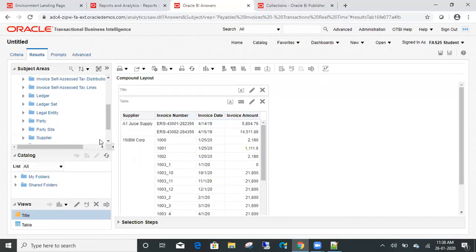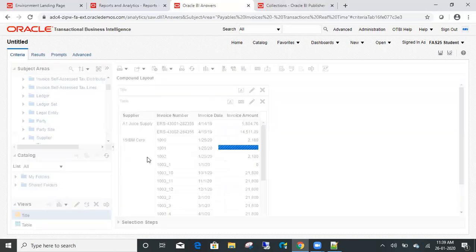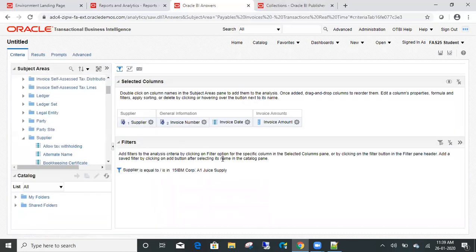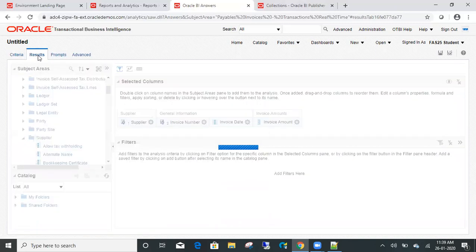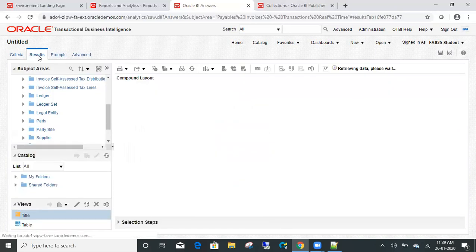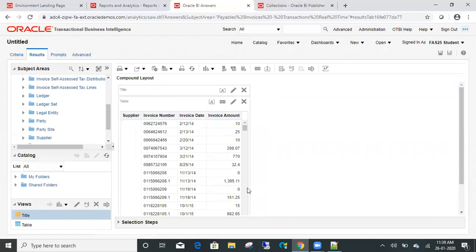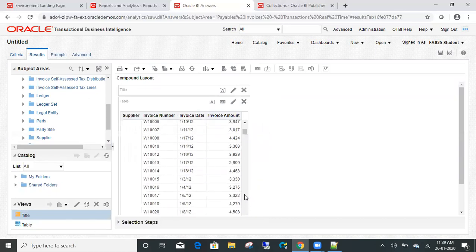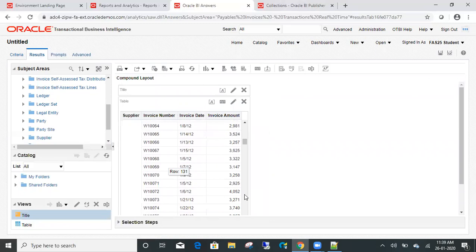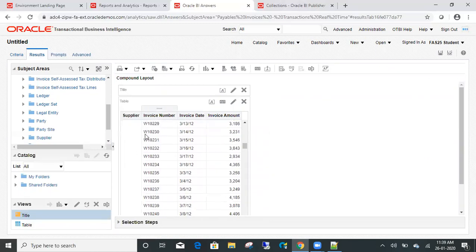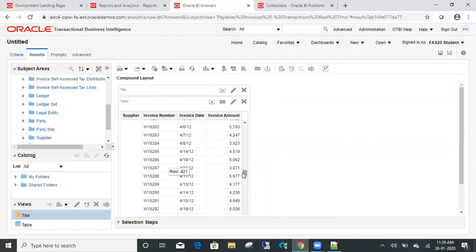See, it started with the descending order. Okay, so let me try to remove the filter so it is easy for you to understand. Let me remove the filter and check for the result now. See, supplier is in. So here you are able to see invoice number in descending order, right? So it started with W. It's not started with A.